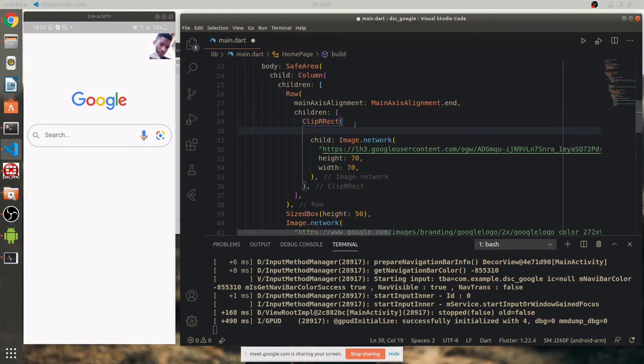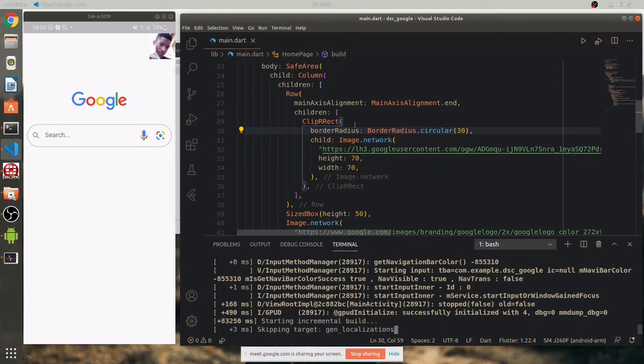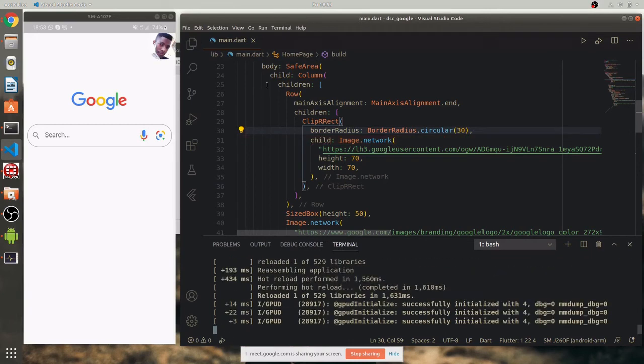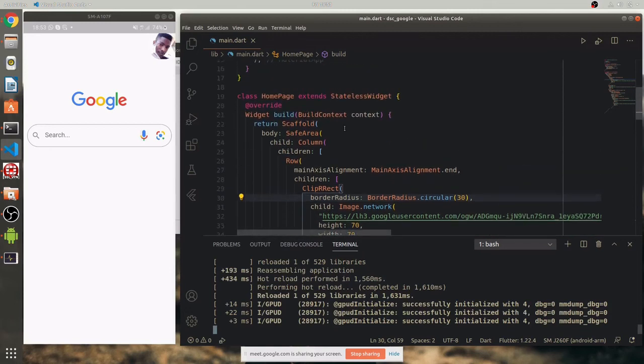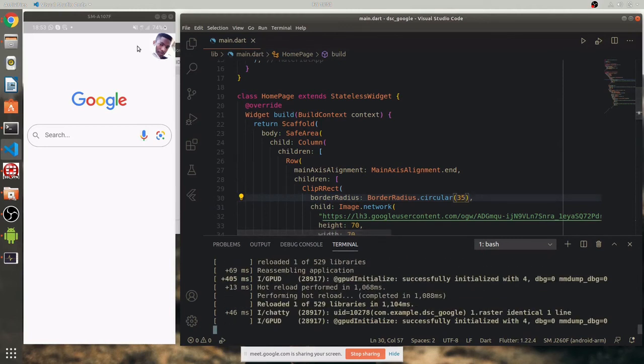So we'll go ahead and give it our own border radius, BorderRadius.circular, and our radius will be, we'll just give it a radius of 30. Okay, reload, and we can see that it is rounded, but since we can't really see that, we can assume it is perfectly rounded, but I feel like it's not. We can give it 35 perhaps, and reload this. Okay, now to be fair, this looks much more rounded, right?